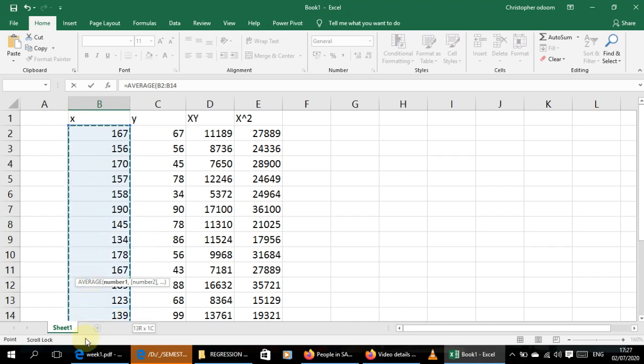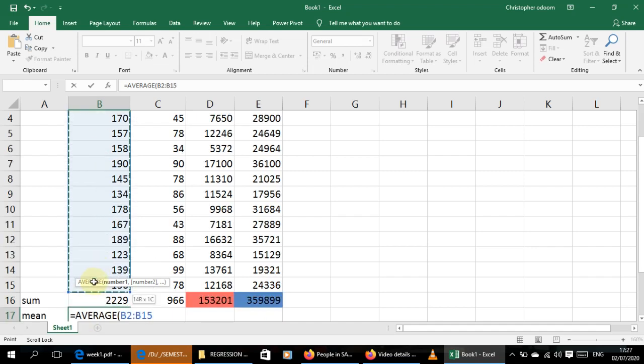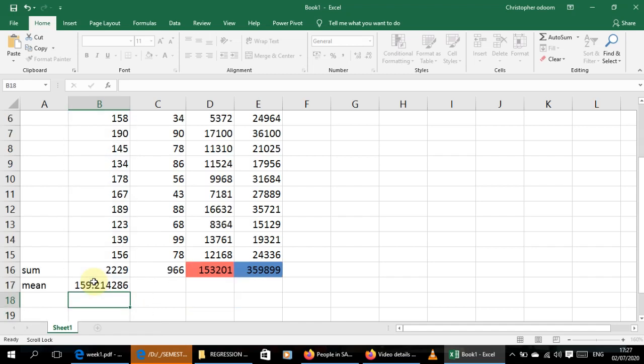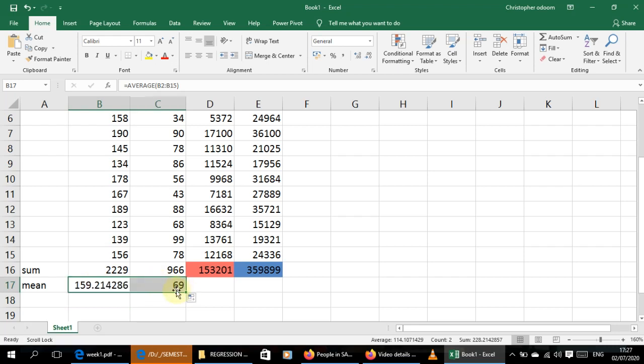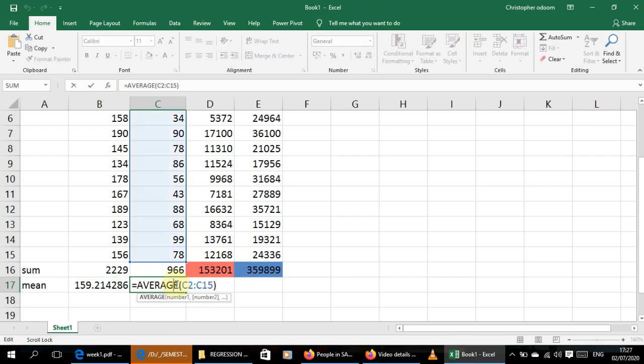All right, so you select up to this, don't include the sum. Okay, and then you hit enter. So that's the average, the mean of x. So you can drag that also through this to get the average of y. Okay, which is 69. So the average of y is 69.